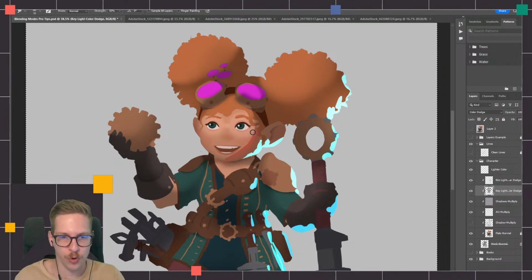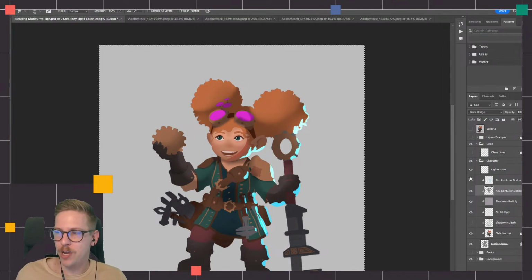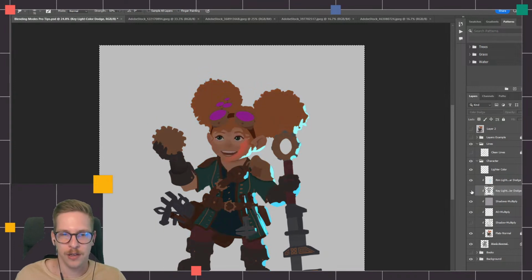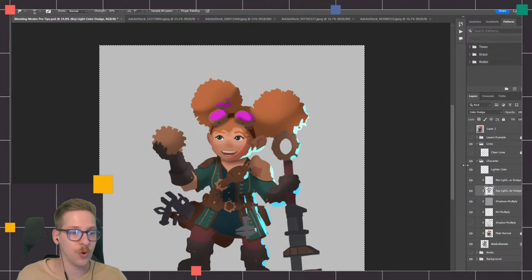We could even go through and soften up that edge if we want, but it's a nice tool to have when you need it to add a little bit more life into the skin. So let's see. From here we covered ambient occlusion, which is a multiply. We covered shadows, which is also multiplied, the general shadows. Key light, which is color dodge. Rim light, which is linear dodge. And the lighter color layer if you want to add a bit more saturation to those core shadows.